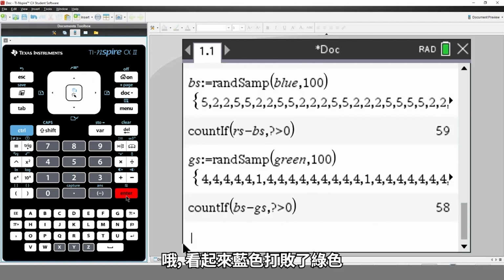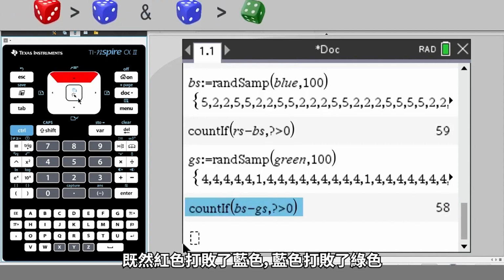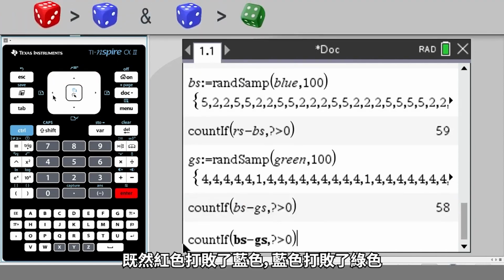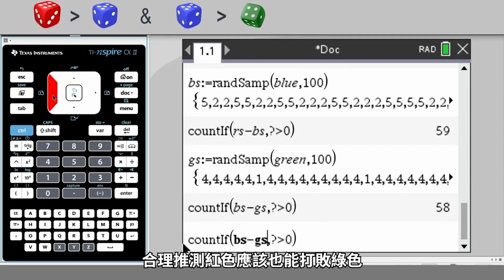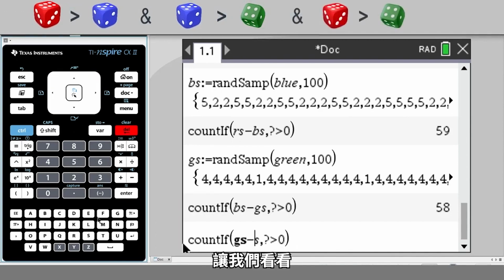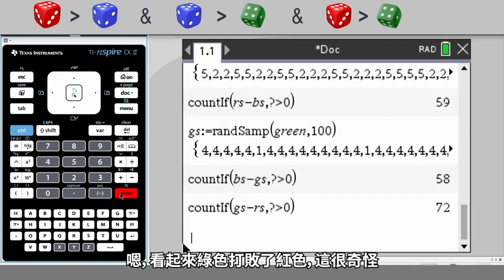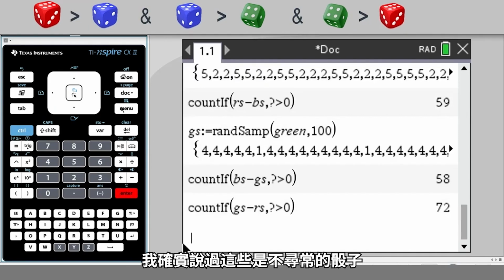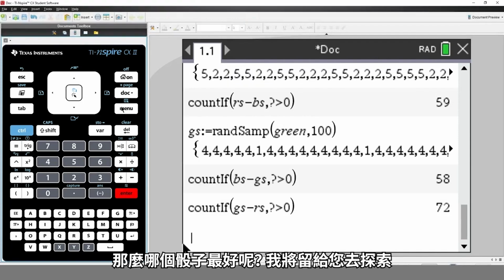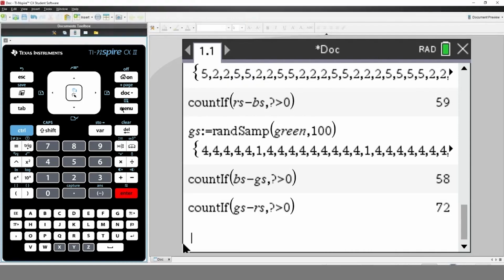Looks like blue beats green. And since red beat blue and blue beat green, it would be reasonable to assume that red should beat green. Let's see. Seems like green beats red. That's weird. I did say they're unusual dice. So, which dice is best? I'll leave that for you to explore.